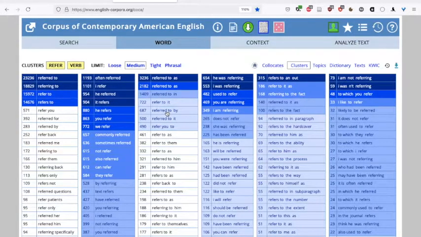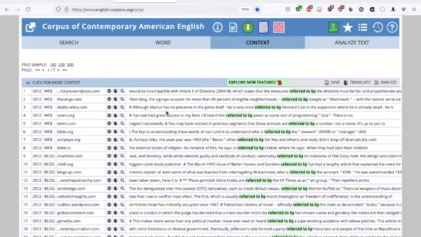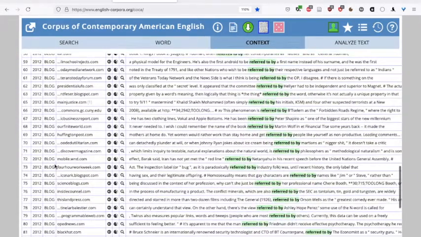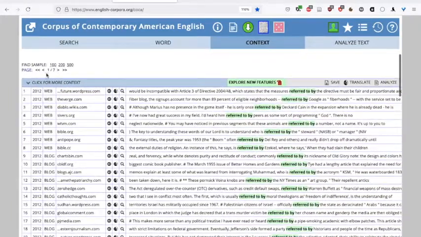If we're interested to find out exactly how this is used, then we just click on that particular chunk, and then we're taken to concordance lines. And you can see we have here some concordance lines from web language, from blogs, and if we scroll down, we'll find from other genres. We can take a random sample to make sure that we have a good overview.